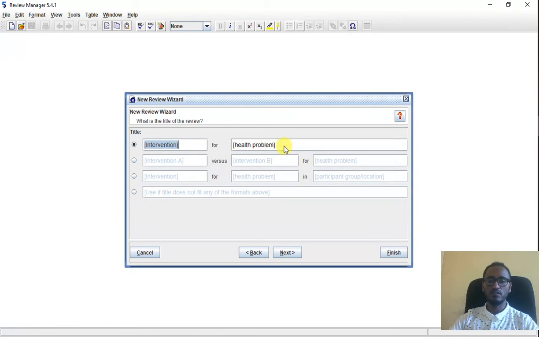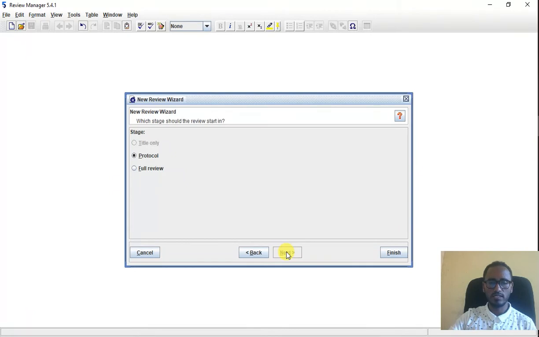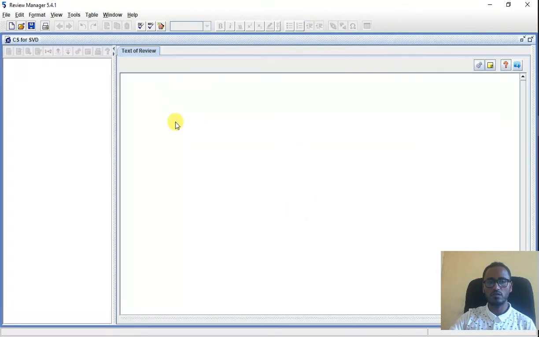Here is the intervention and the control group. The intervention group is cesarean section delivery, and the control group means spontaneous vaginal delivery. Okay, then I will say next. Is it a protocol or full review? It is a full review. Then I will finish.